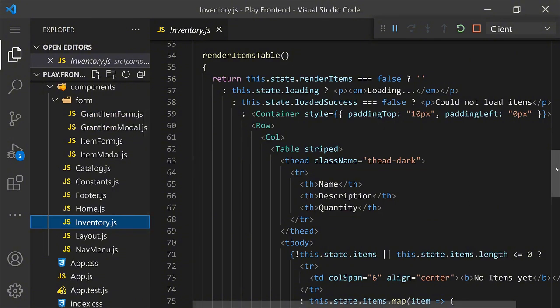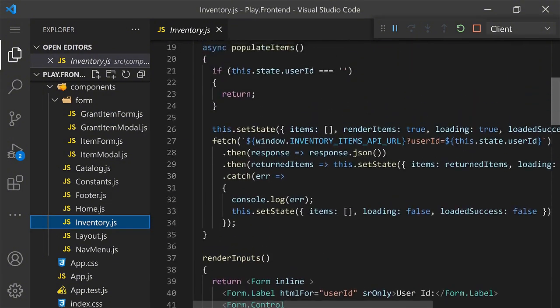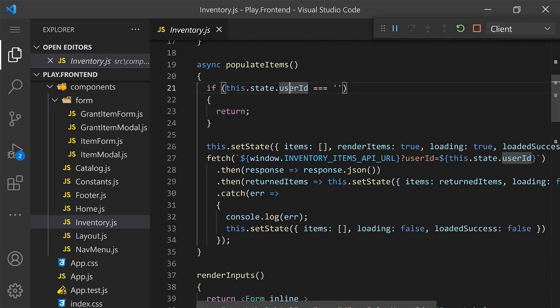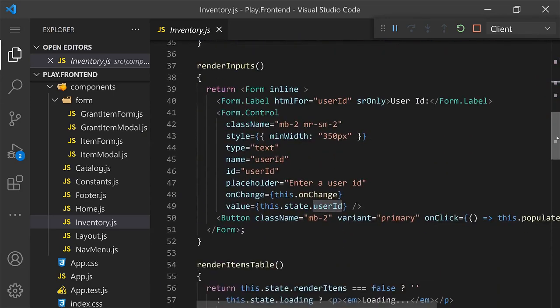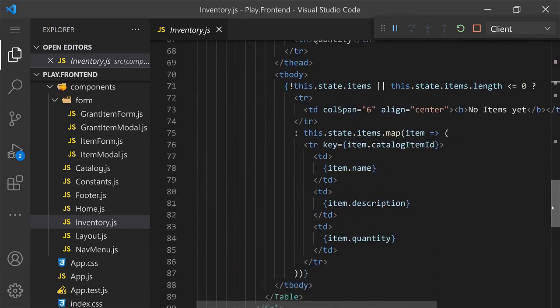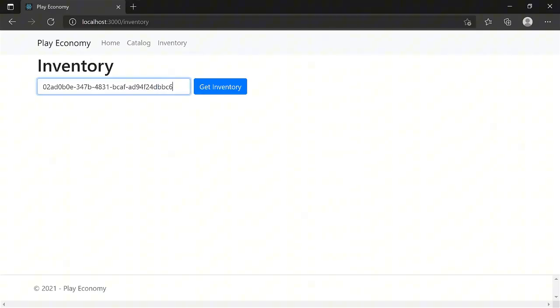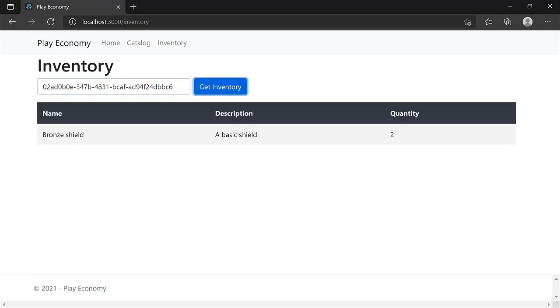this is happening actually in the inventory.js page. So this is the page that is going to allow us to populate items based on the entered user ID. That's going to go ahead and talk to the inventory API with that user ID, and that brings back all the items that are in the user's inventory bag, which is rendered over here in this section, render items table. So we go back to the browser, we'll just hit get inventory, and there you go. The current inventory for the user is presented. In this case, just a bronze shield.